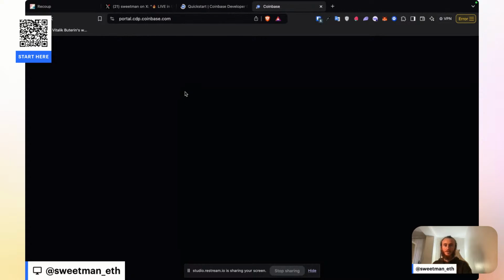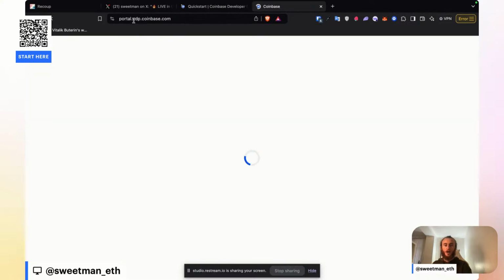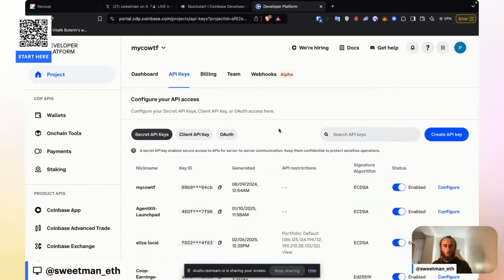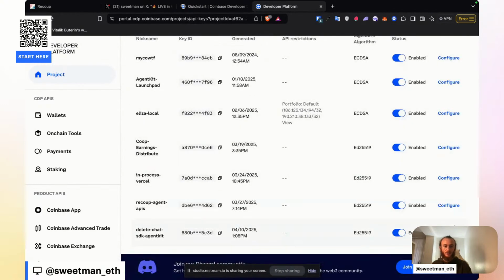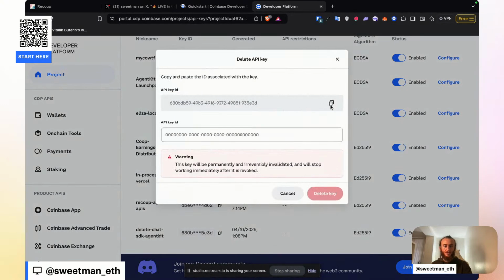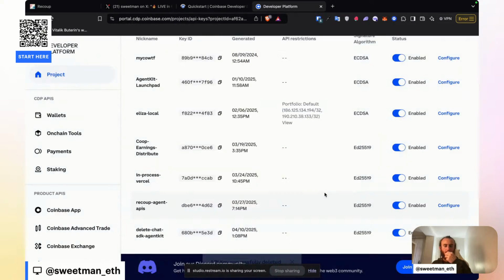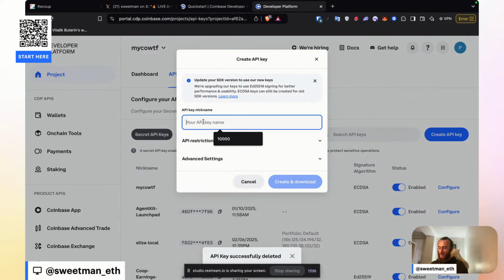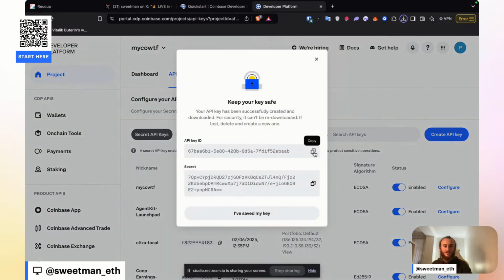Once we visit this landing page, we'll see our list of projects, and then we can go into the API keys tab to get our API key for the project. We'll go to API keys. This is one of my old keys, so I'm going to briefly delete it because I sometimes forget to delete my keys. Delete that key. And now let's create a new API key. I'm going to call this delete MCP AgentKit. Create those keys. And now we've got a set of keys.